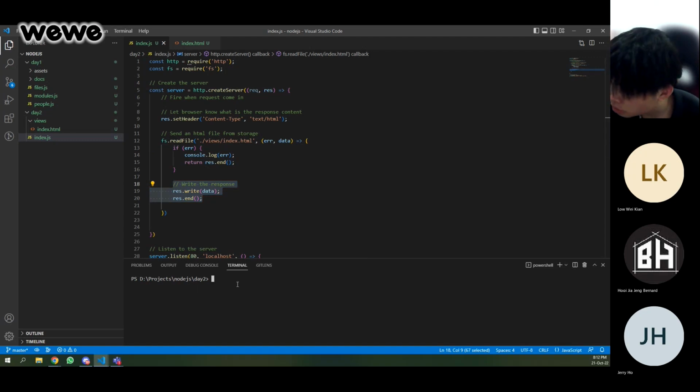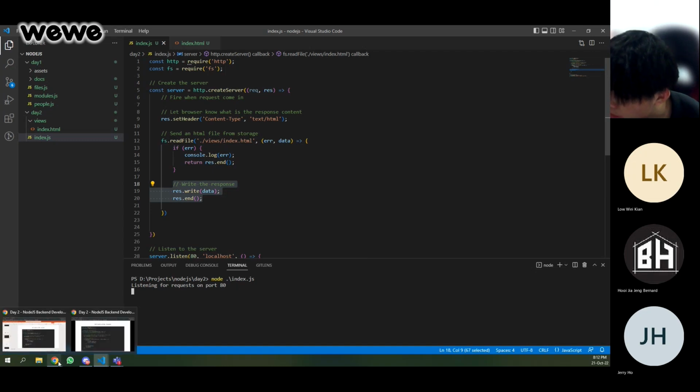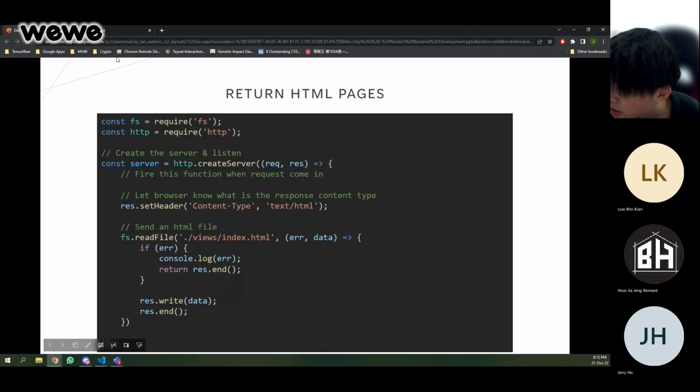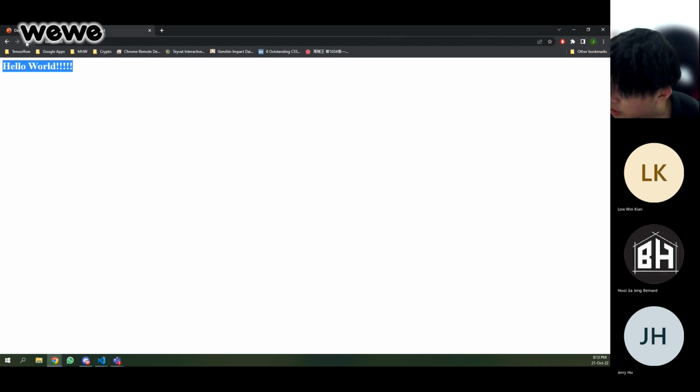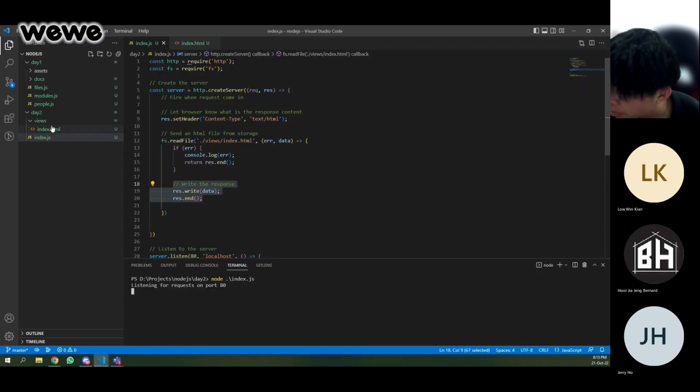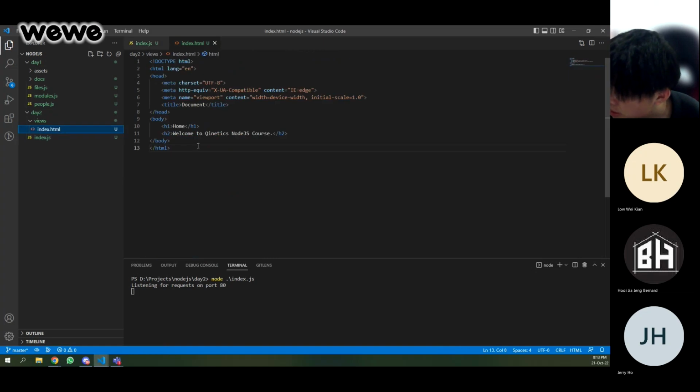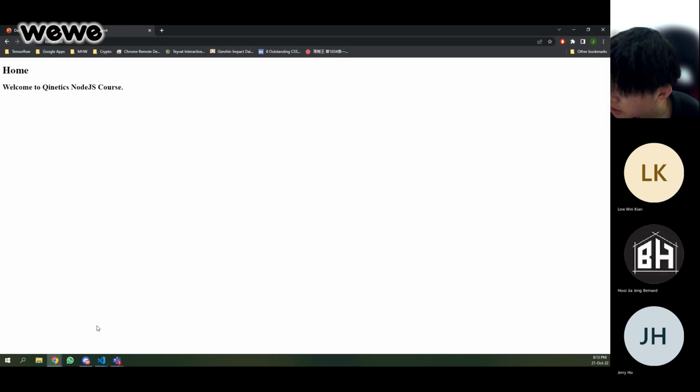Okay, so now we try to run the file system to respond our HTML line. So let me refresh. You can see this index HTML is from the storage. It's from here. See the same content: Welcome to Kinetics Node.js course.